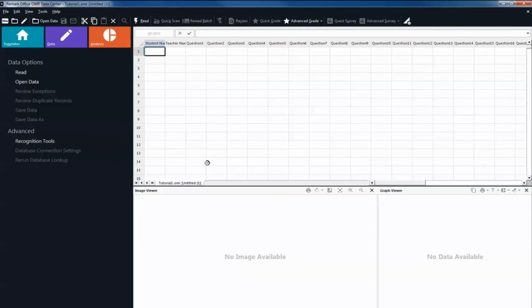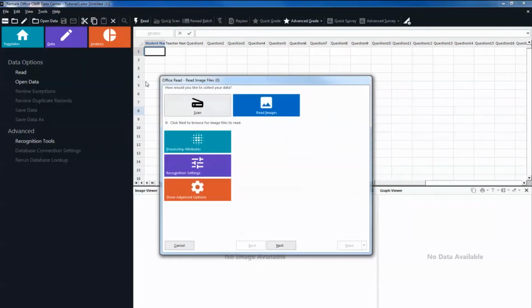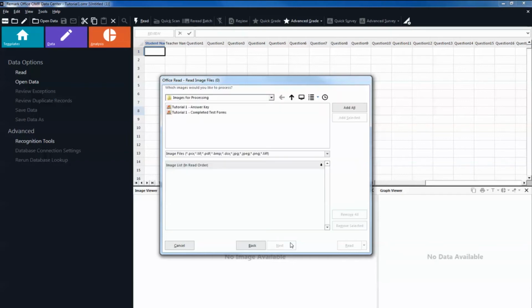Select the Tools menu and then click Read. Alternatively, you may select the Read link from the task pane or the Read button on the toolbar. Select the Read Images button if it isn't already selected. Click the Next button to continue.